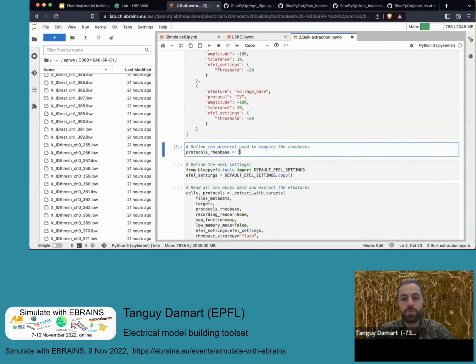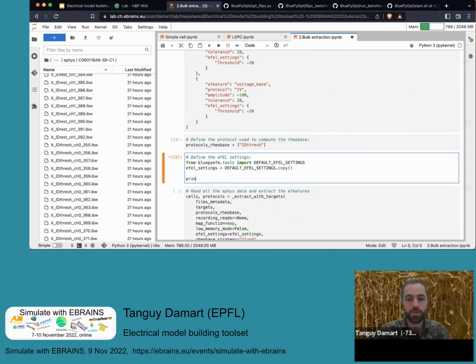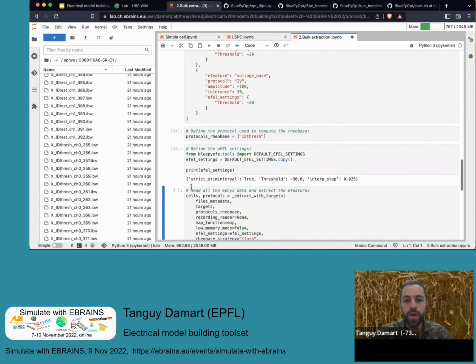Now we need to define which protocol we want to use to compute the rheobase for the cell. And here we can use by default IDThresh, because, I know from this dataset, it was the one that is used during the experiments to compute the rheobase of the cell. Here, I'm going to set some default eFEL settings. It's not very important, but it's just going to configure eFEL.